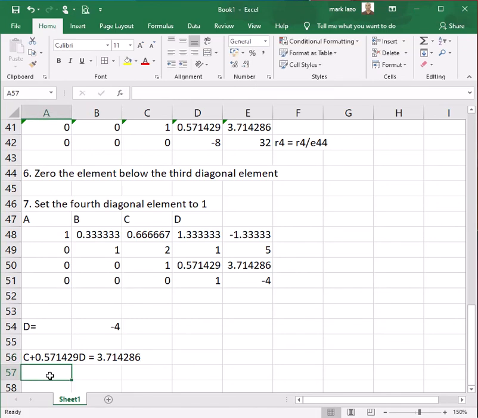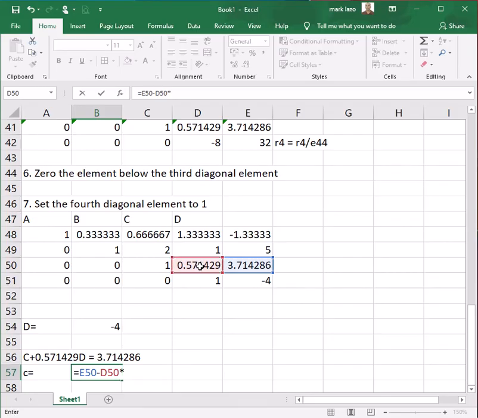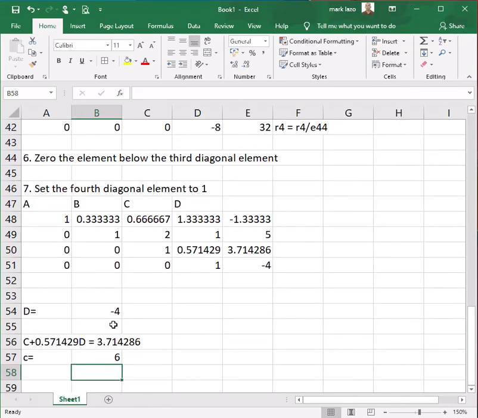Therefore, C is equal to, we will transpose this one here, so that is this minus 0.571429 times D. So therefore C equals 6.